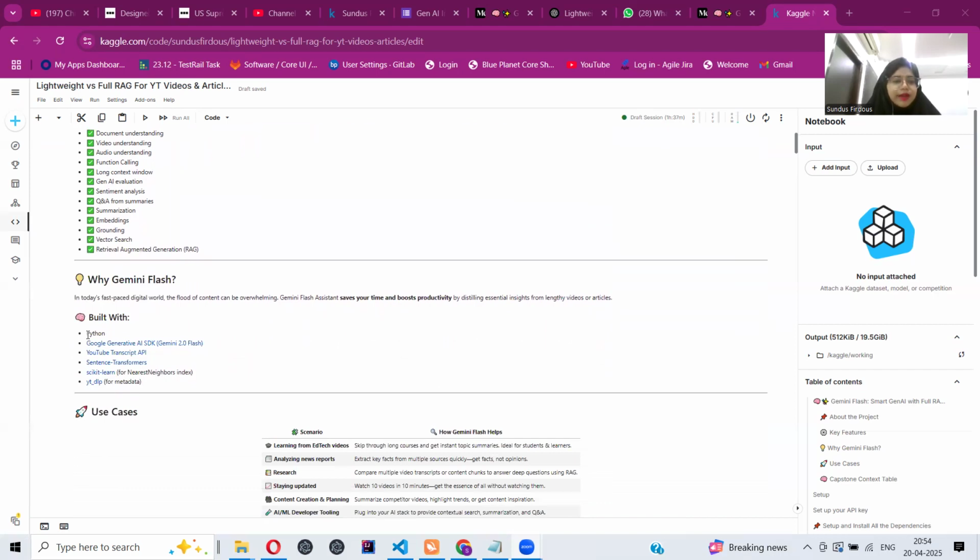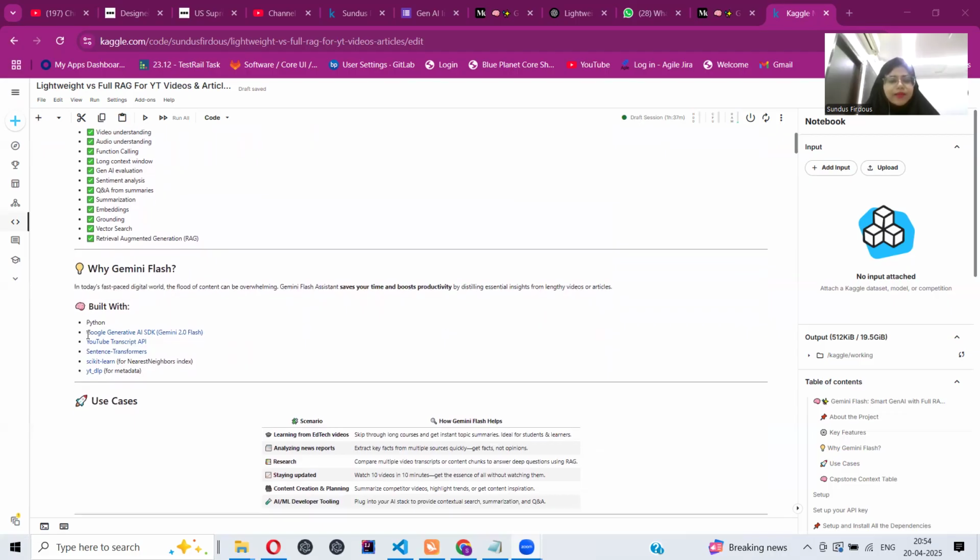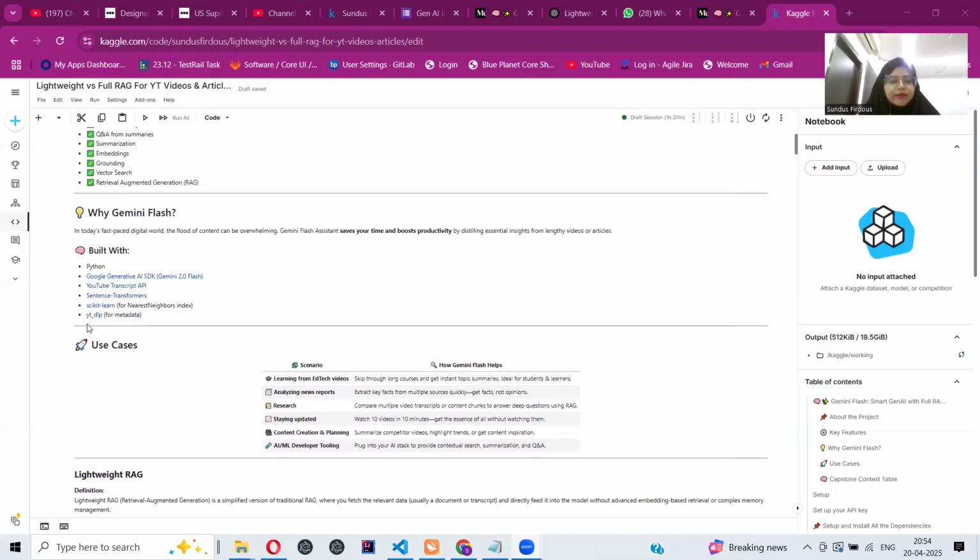Why use Gemini Flash? In today's fast-paced digital world, the flood of content can be overwhelming. Gemini Flash Assistant saves your time and boosts your productivity by distilling essential insights from lengthy videos or articles. Built with Python programming language, used Google Generative AI software development kit, Gemini 2.0 Flash as a GenAI model, YouTube Transcript API, Sentence Transformer, Scikit-learn, yt-dlp for metadata.